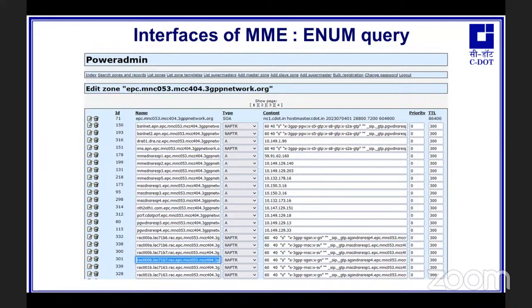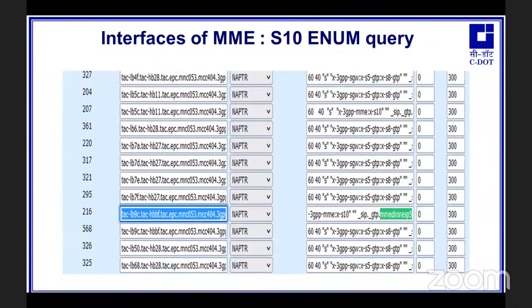Here one point is there: for 3G, if you are going to hand over anything to 3G, there will be LAC and RAC. If you are going to 2G, there will be no RAC in 2G, only LAC. So that will be FFFF, that will be a dummy.